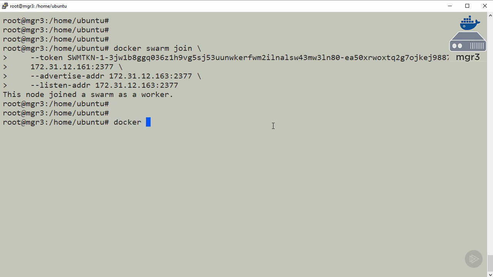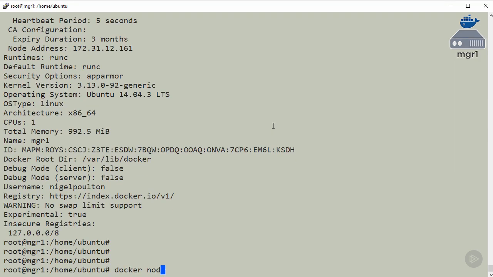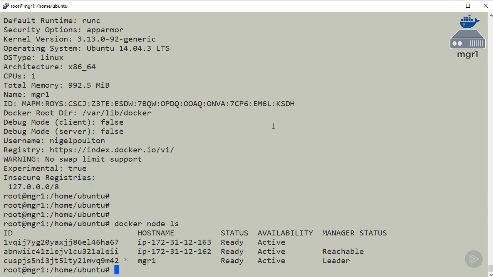Take a look at the swarm now. Yeah. Of course, you can only run docker node ls from a manager, and this station here is a worker. So back over to manager 1. Let's run it here. And 3 nodes. Now, we know that manager 3 is joined as a worker. Well, we know that because it said so when we ran the command. But we can also derive it from the output here, due to the fact that there's nothing in the manager status column here.